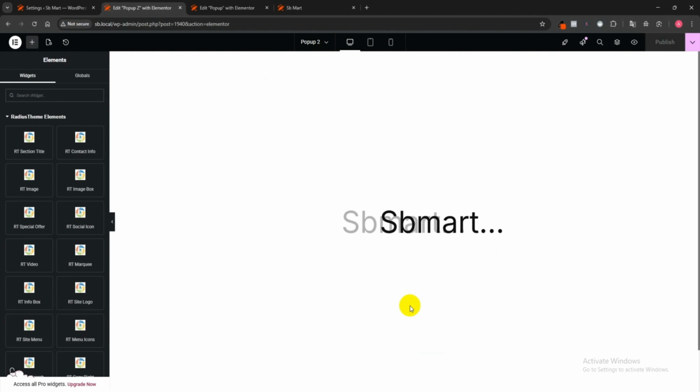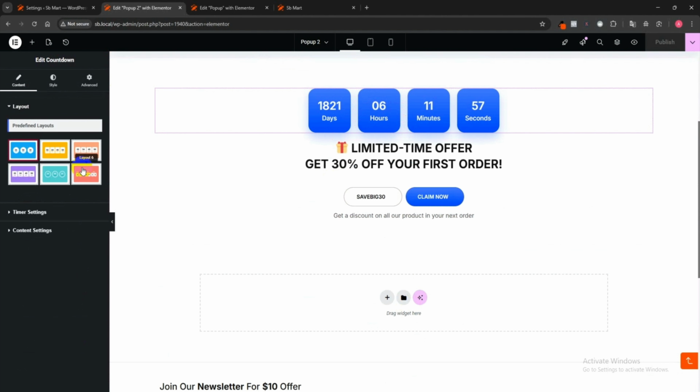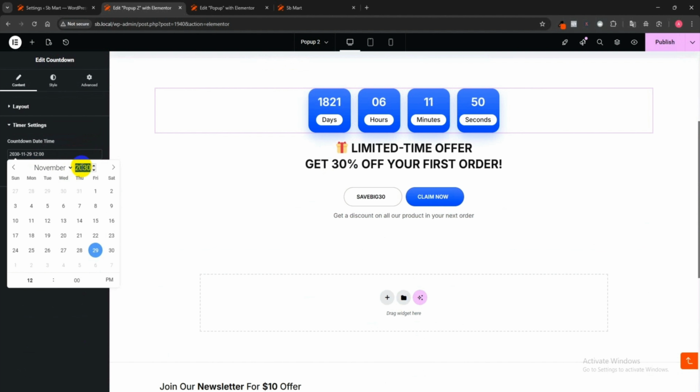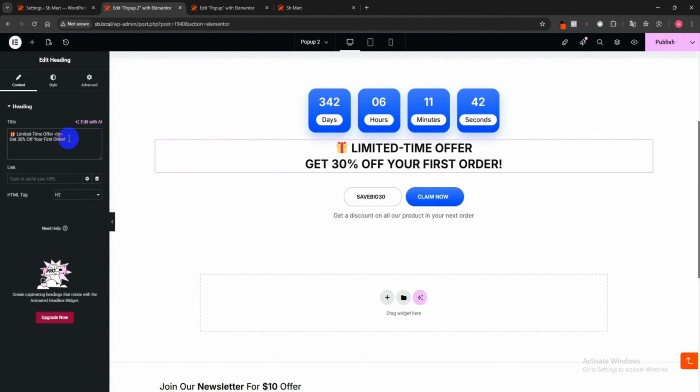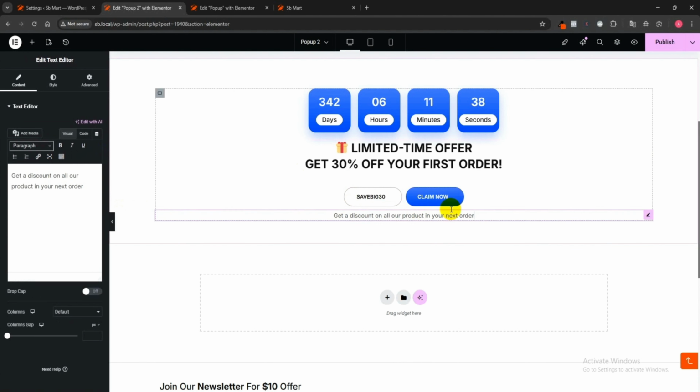Here, this is the appearance of your predefined template. You will get 6 different layouts. You can try each layout, then select any one from it. For your timer settings, you can set the date and the time also. Next, for your heading customization, you can set your title from it. And further, if you want, you can customize the text editor.